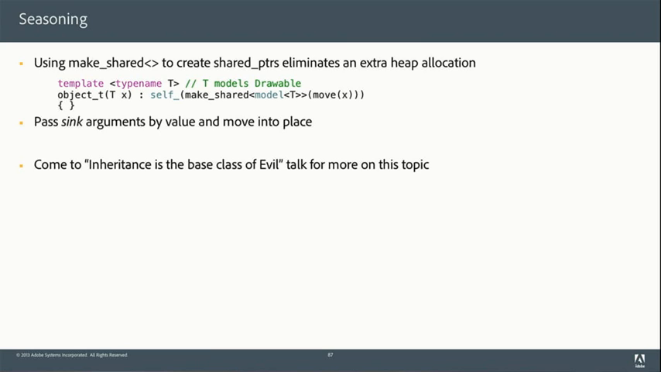So we can pass sink arguments by value and move them into place. An example is just the one up above there. When I'm constructing my object, it's taking an argument t by value. What I mean by a sink argument is an argument that's going to be stored. In this case, we're storing it inside the class or returned.